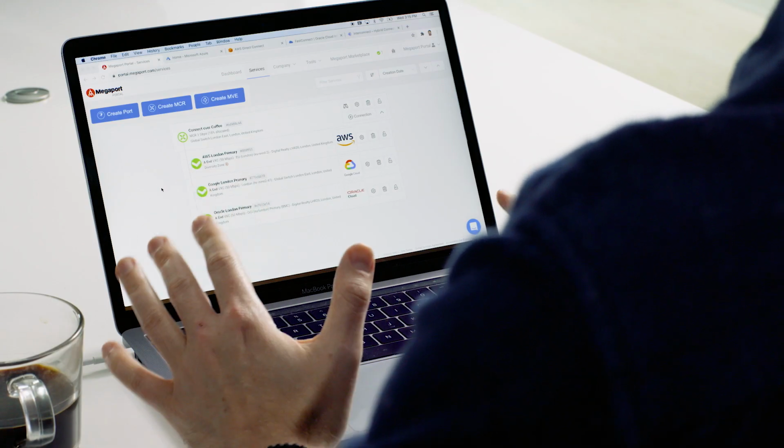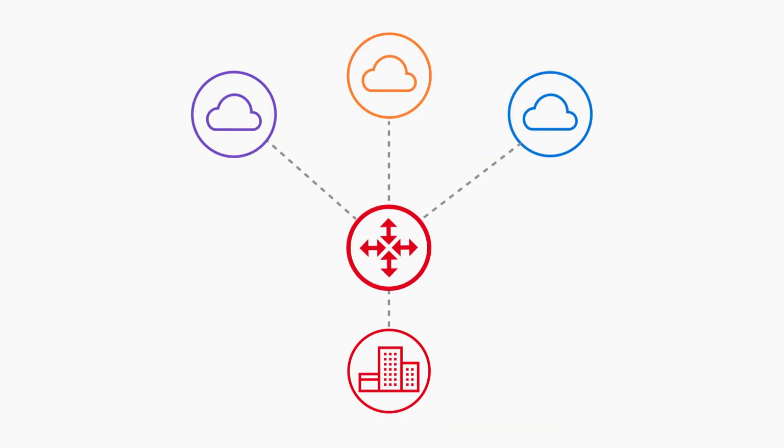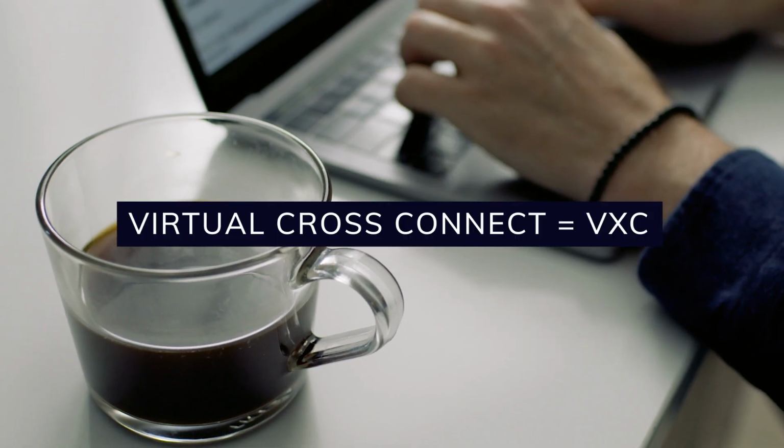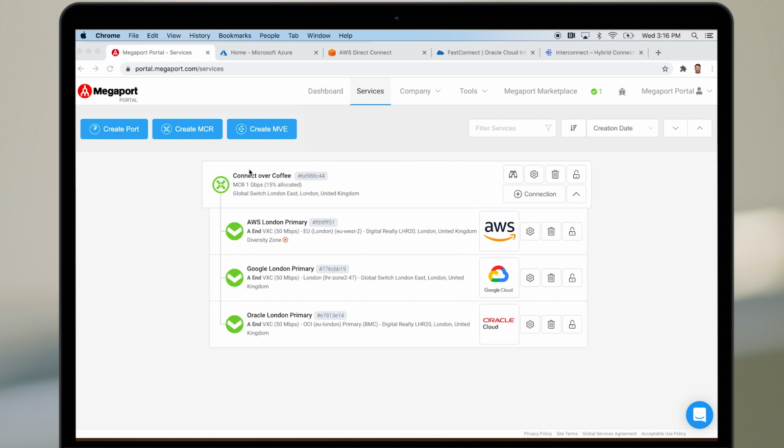Okay, so next we want to attach virtual private cloud services to our MCR so they can now talk to each other. So what we're going to do now is show you how quick and easy it is by attaching what we call a virtual cross-connect, the VXC, to Microsoft Azure. So what you can see on the screen now is we have our Connect Over Coffee Megaport Cloud Router, and we have a connection now to AWS, as well as Google Cloud and Oracle Cloud.